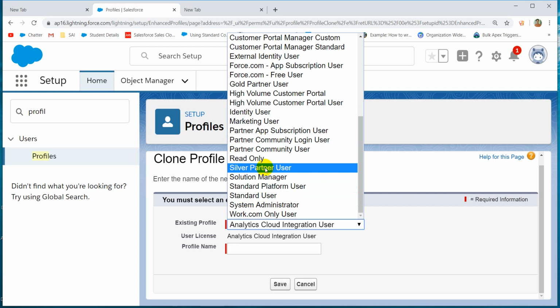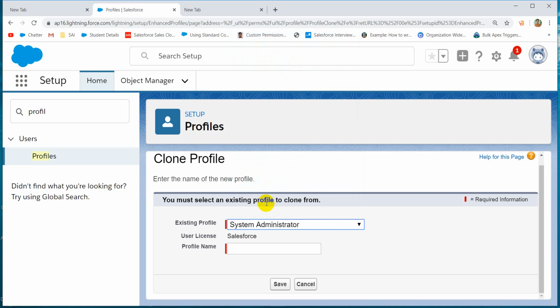So if you select the system administrator profile, then automatically the license will be taken here. Salesforce license. Let's save it.